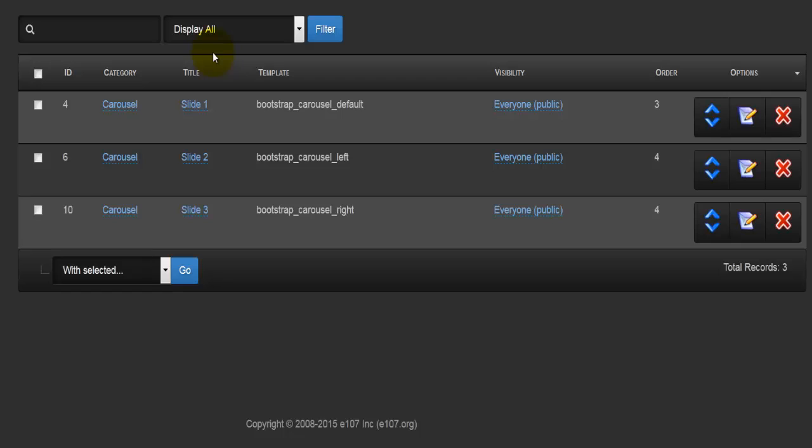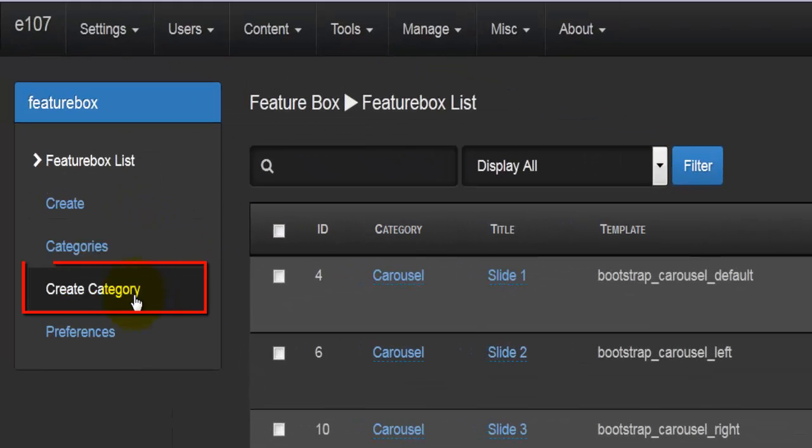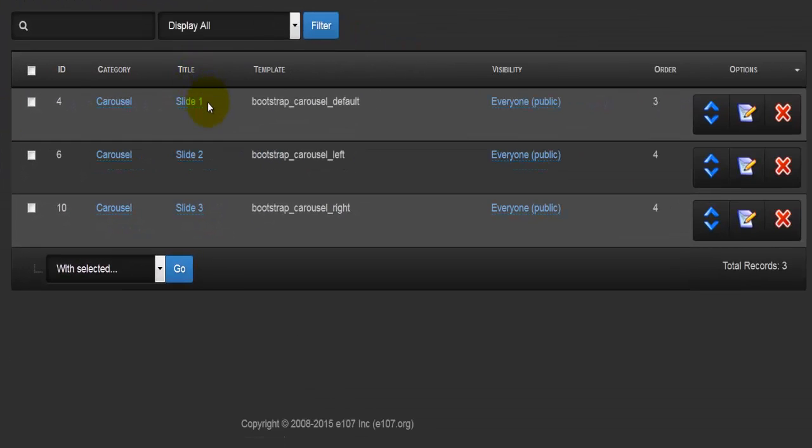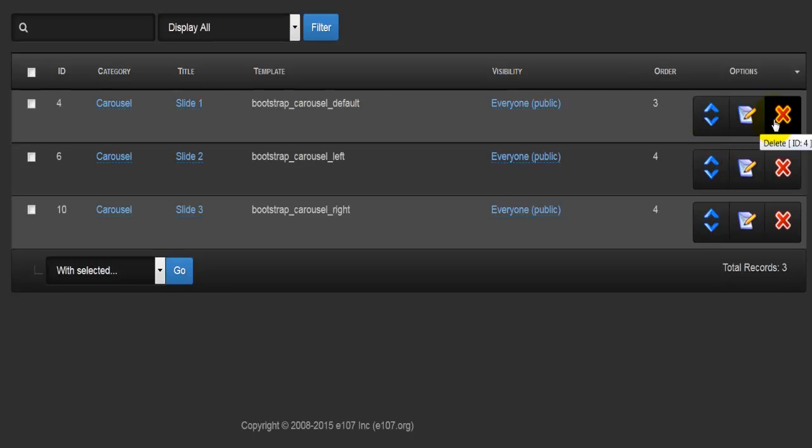Okay, let's go to display all once again, and here we can find first of all the ID, the category. This is something that we would create in the create category section, which is located right here. We have the titles, so I have slide 1, 2 and 3. We have the template, so there are a couple of templates which you can use to create your feature box, and then we have the visibility, who this is visible to, and the order in which they appear. We also have options to move each one up and down, to edit each one, or to delete that particular item.